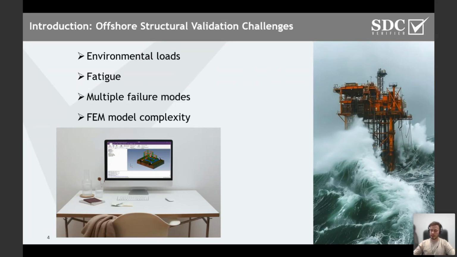Then, in order to ensure that the structure is safe and can be operated for the amount of time which we assume for it to operate, we should take into account multiple failure modes, like failure due to fatigue, buckling, for example, and so on. So all of those different conditions have to be analyzed, and moreover, all those structures should comply with different industry rules depending also on the country, on the type of the structure, and so on.